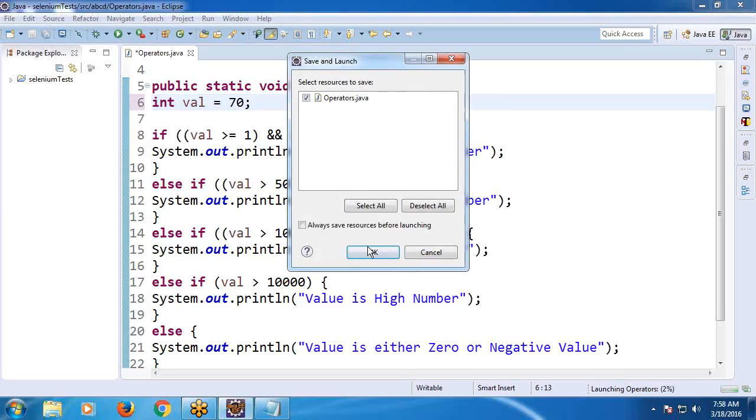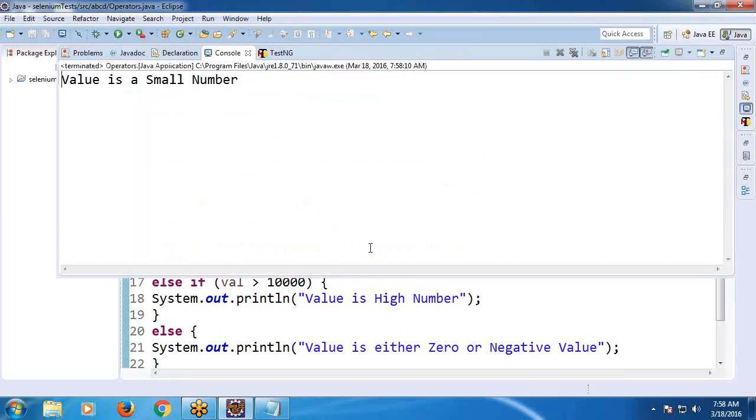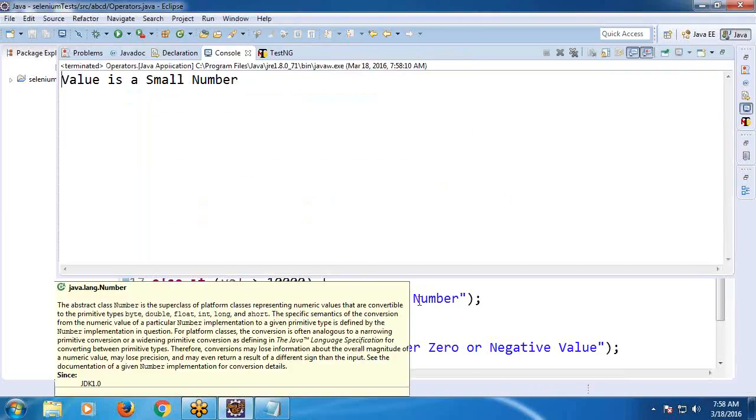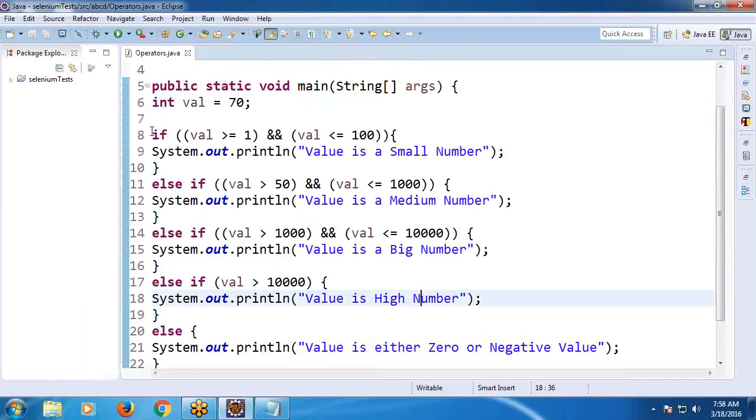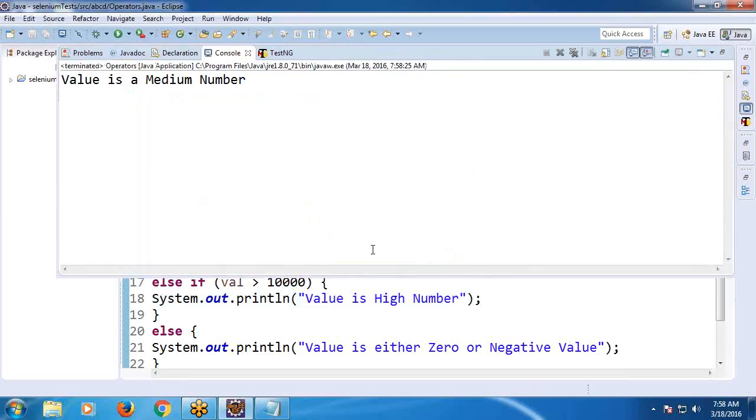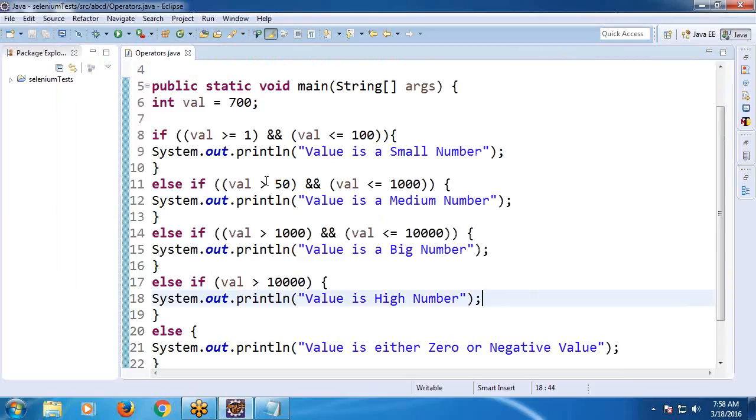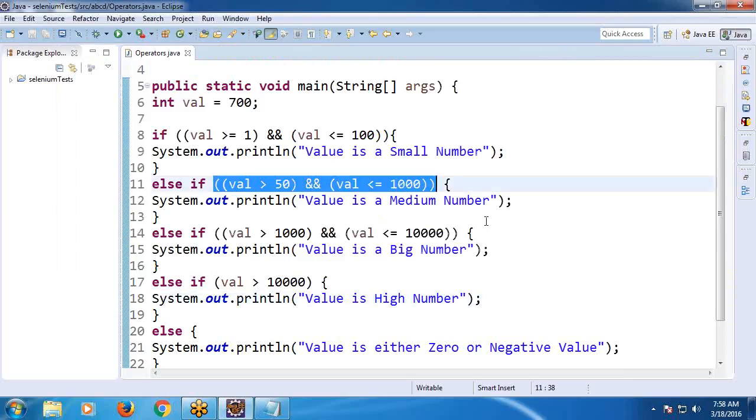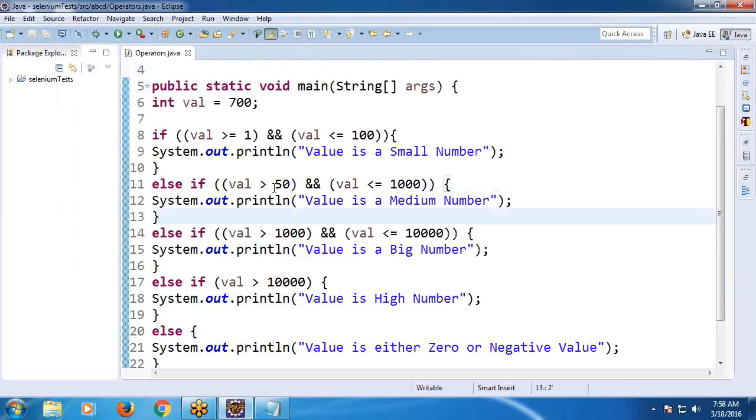The value is a small number only. It is considering the first condition, only the first condition. Suppose 700. Suppose the first condition is false. Now it is considering the second condition. But it is not fulfilling the second condition completely, right? Yes, sir. So it is incorrect logic.